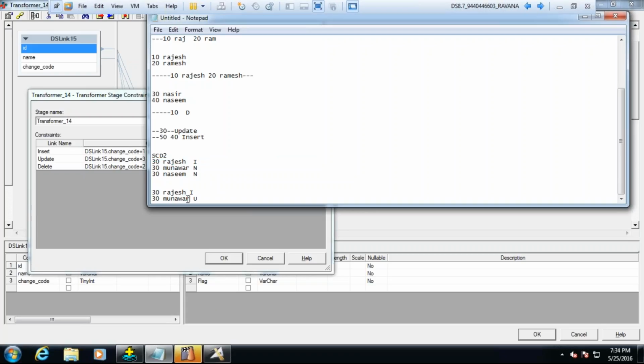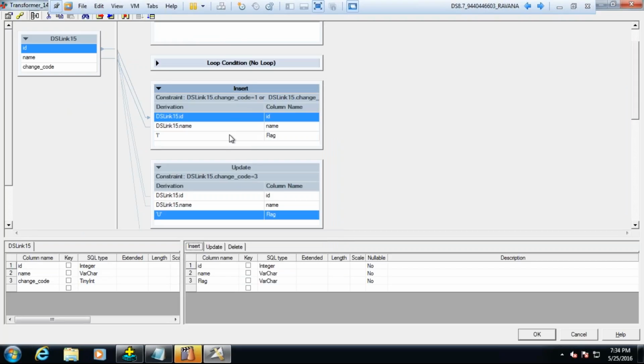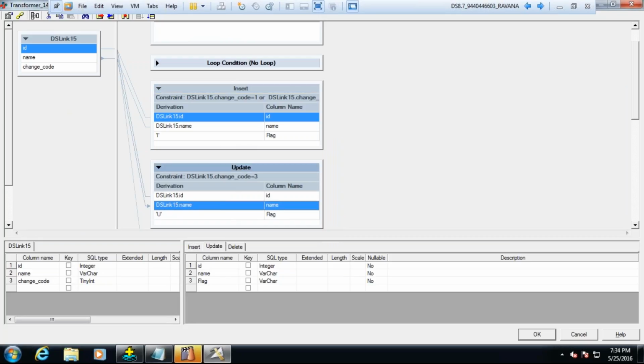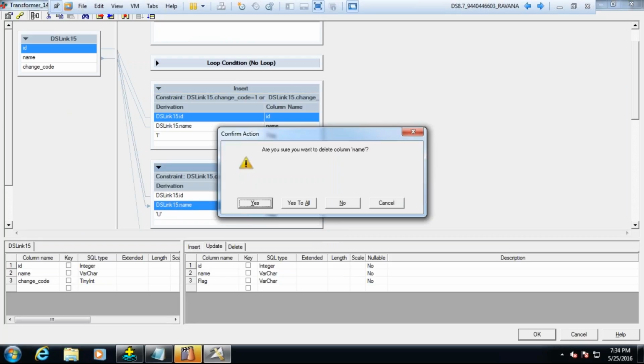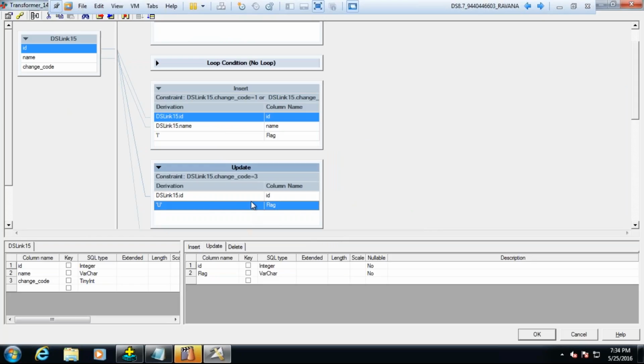Now how do I then update the 30 Munawar? Because 30 Munawar is already existing in the target with I, but I want to change the flag to U. Same concept, you will use the same, but I won't have name here. I don't want name because I am not going to update the name. The name will be as it is, the previous value. So I will just keep this one. So for 30, it will go and update the flag as U.